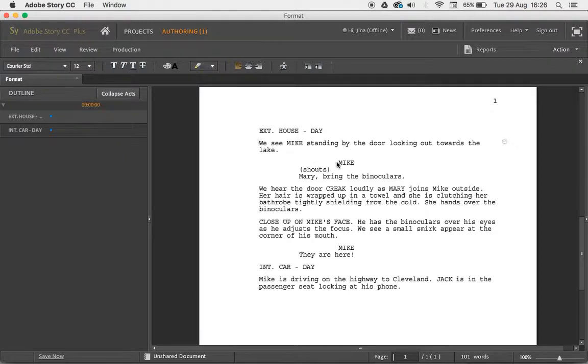Now, of course, you've got the dialogue, which is indicated by the capital-letter name of the character. And this bit here gives further instruction between two brackets of what the character is actually doing. So in this case, Mike is shouting to Mary, and he wants her to bring something out.